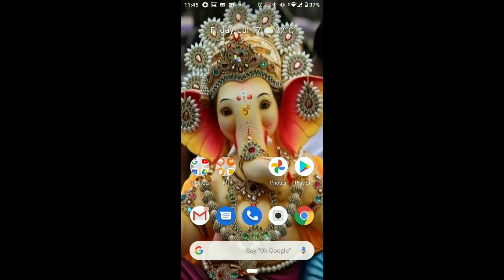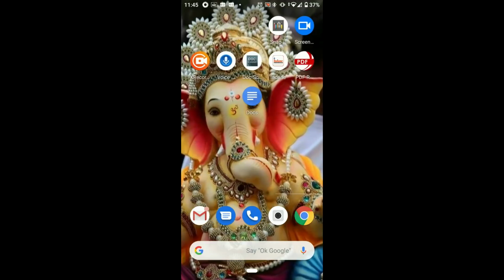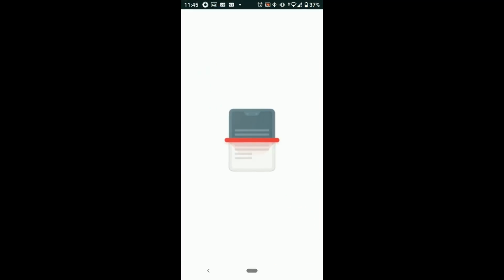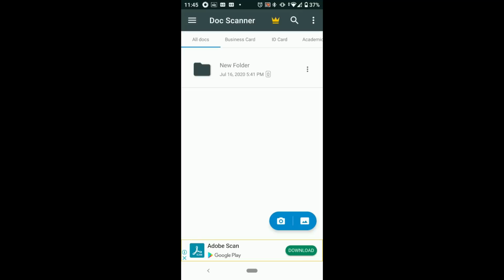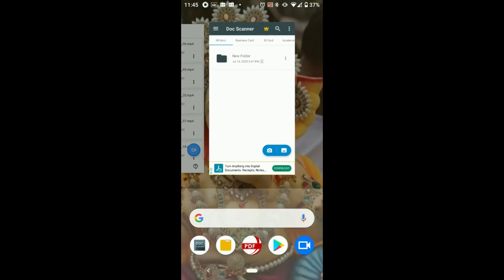Dear students, now let us convert the captured images into PDF. For that, I will recommend you an application which is Doc Scanner. Let me open that application in front of you. And I will show you where you will find this particular application. So let us open Play Store now.